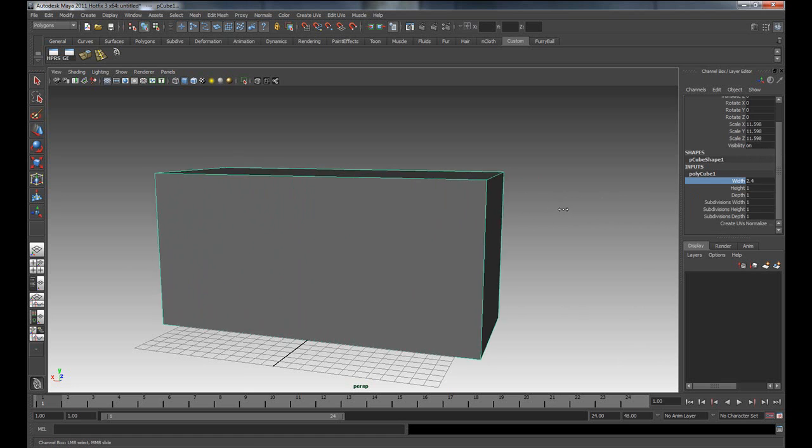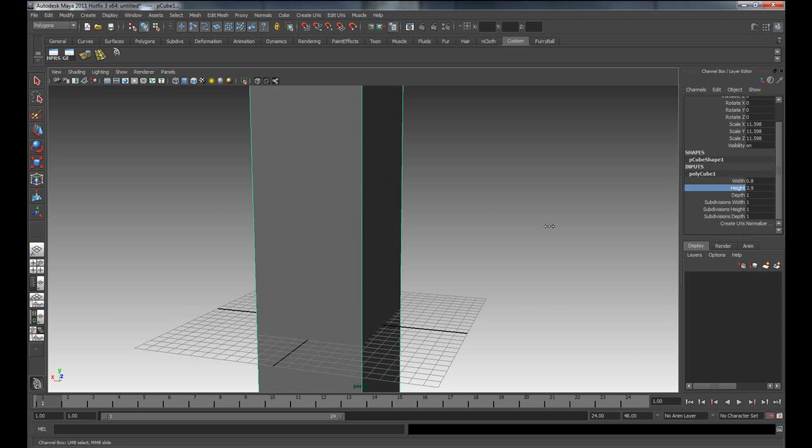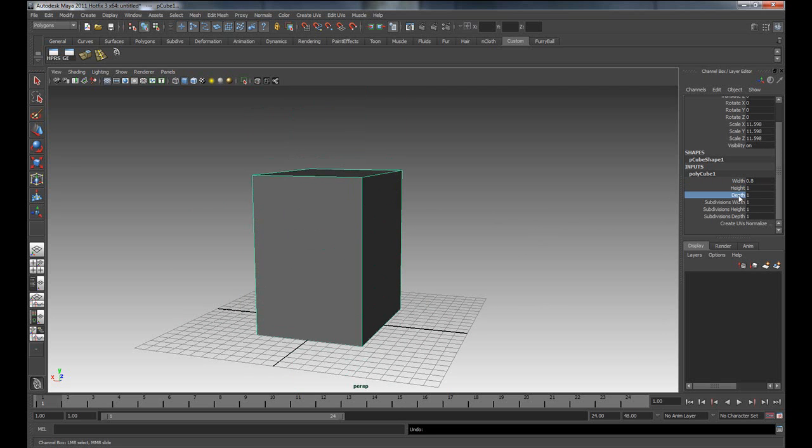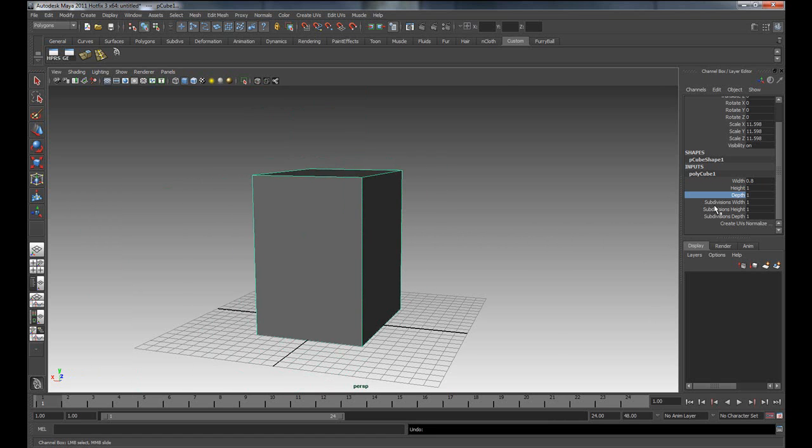You can adjust it here, right? You can adjust the height. Just click on it, middle mouse click and drag. So there you go. Undo that. Depth, same thing. Now you see here subdivisions, again, width, height, and depth. It says 1. This is going to divide your cube to whatever amount you set it to. So again, click on it.